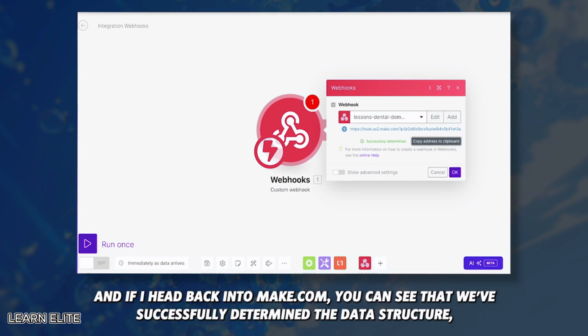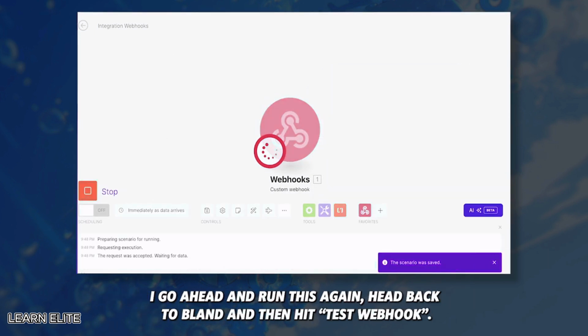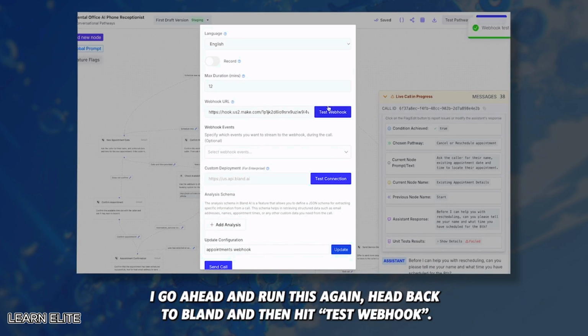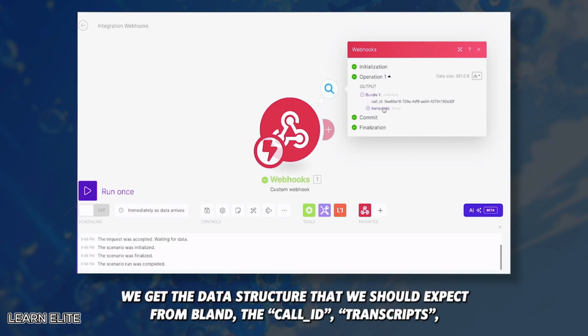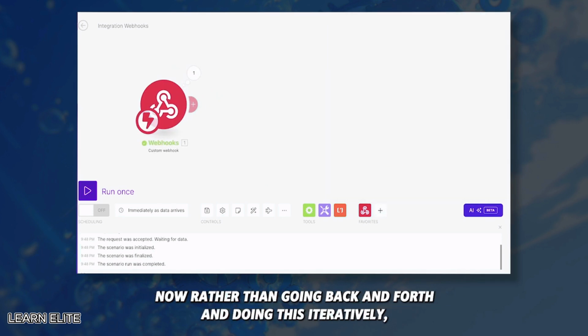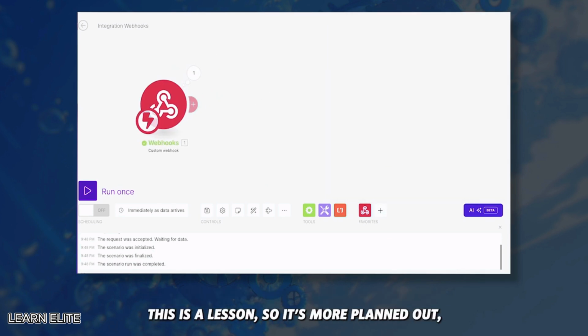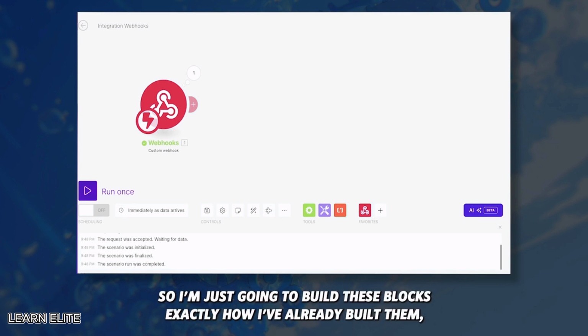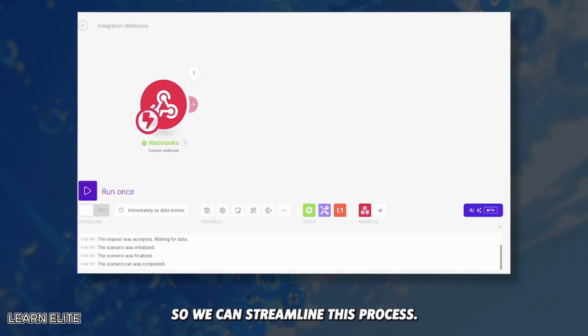And if I head back into make.com, you can see that we've successfully determined the data structure. I go ahead and run this again, head back to Bland, and then hit test webhook. We get the data structure that we should expect from Bland, the call ID, transcripts, and this is going to end up being expanded more, but this is okay for now. Now, rather than going back and forth and doing this iteratively, this is a lesson, so it's more planned out. So I'm just going to build these blocks exactly how I've already built them so we can streamline this process.